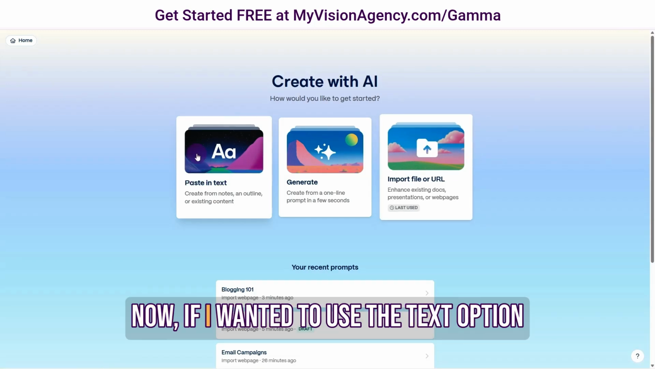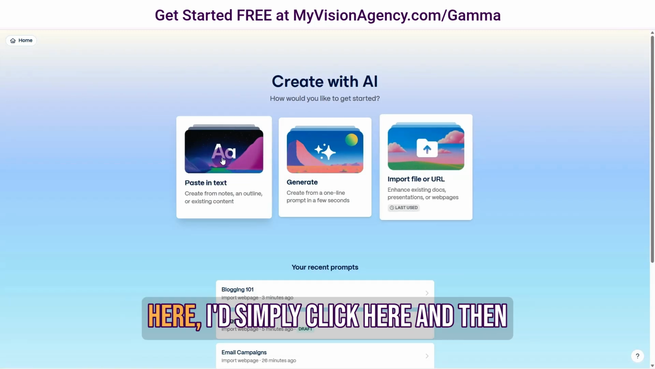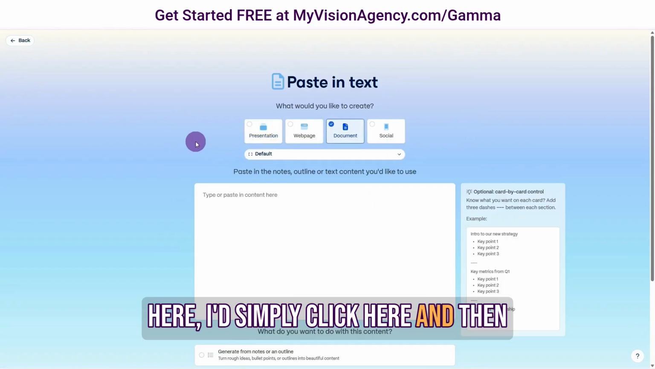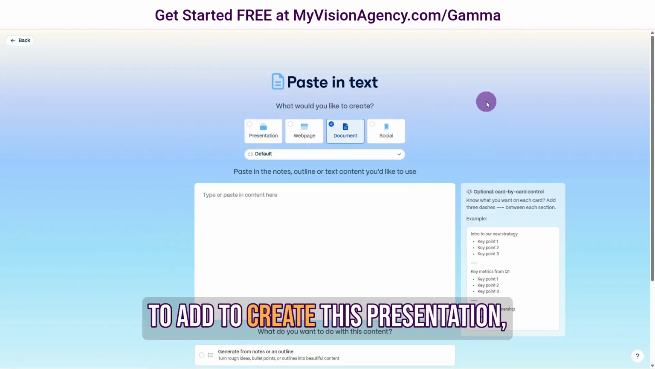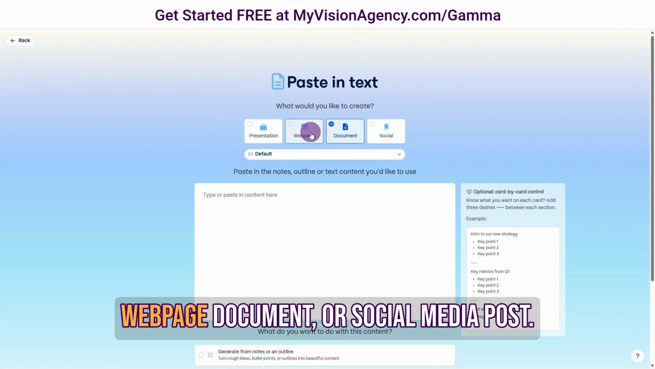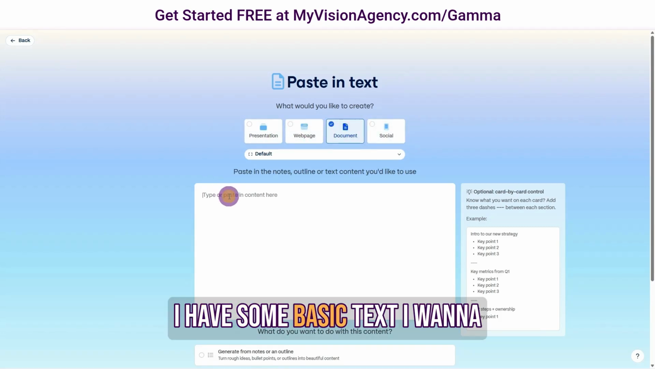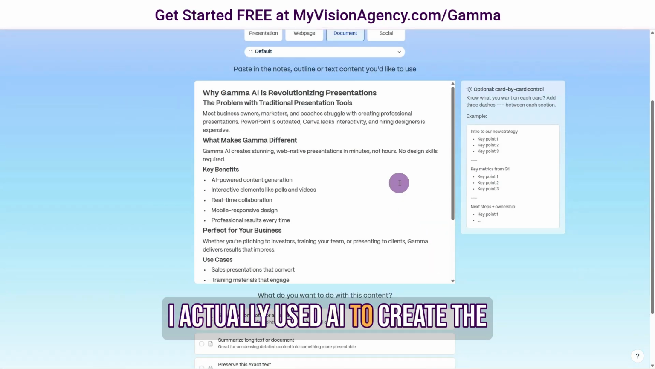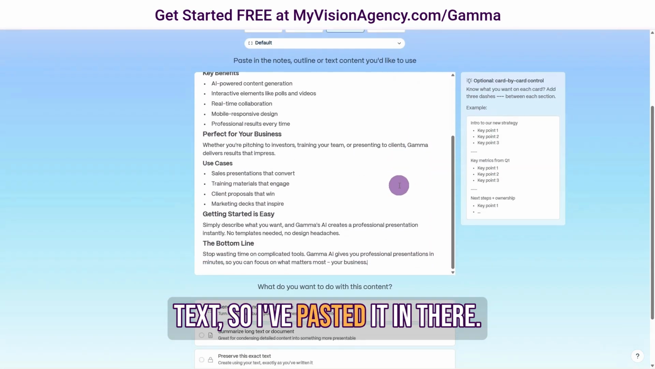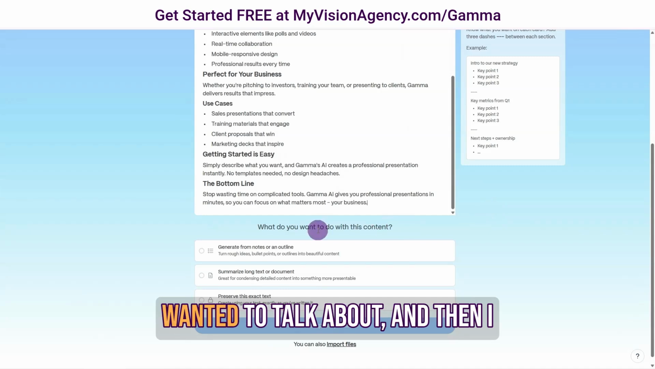Now, if I wanted to use the text option here, I'd simply click here, and then I can add any content that I want to add to create this presentation, web page, document, or social media post. Now I have some basic text I'm going to paste in here to use as an example. I actually used AI to create the text. So I've pasted it in there. It's a basic outline of what I wanted to talk about.